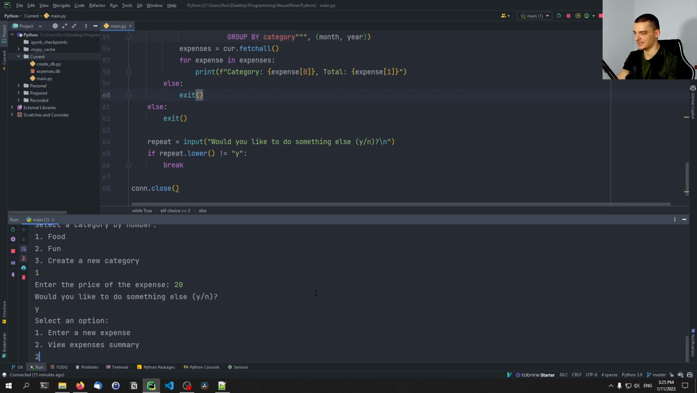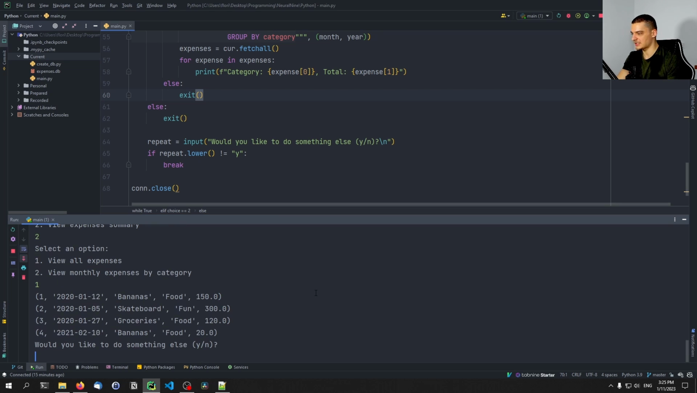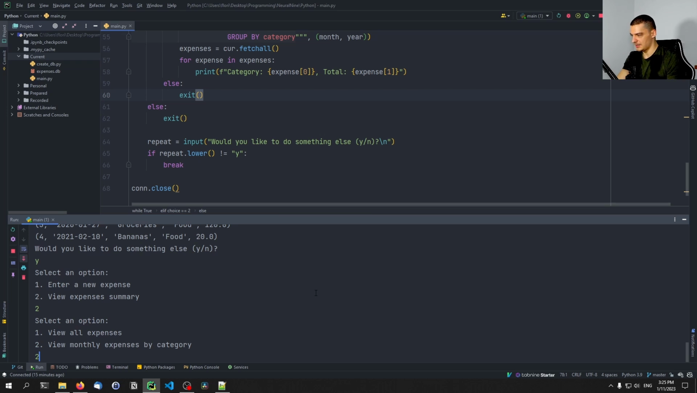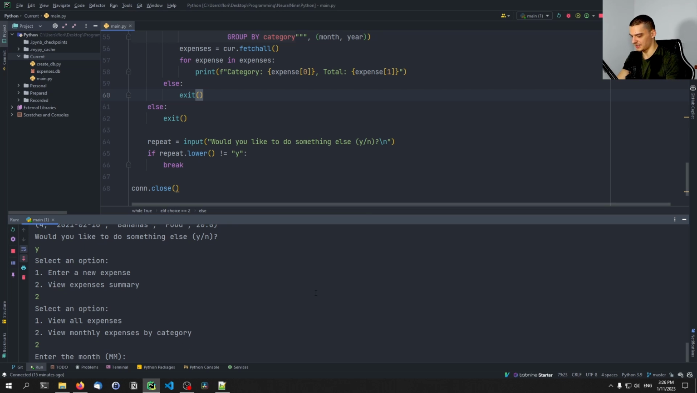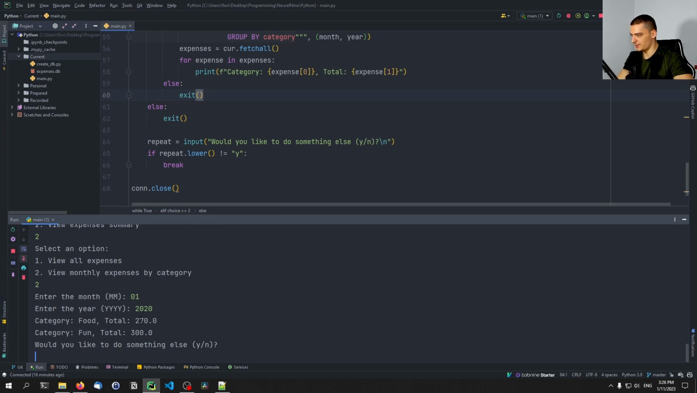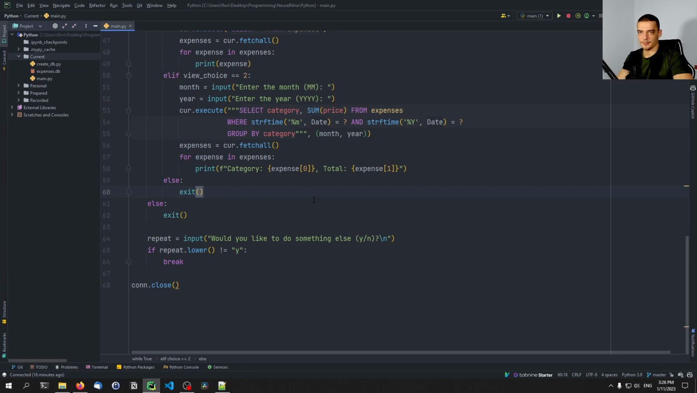I would like to view the expenses summary now. So view all expenses. There you go. We can see a list of all the stuff that we have here. And I would like to do something else. I would like to also show monthly expenses by category. The month is going to be January, so 01, and the year is going to be 2020. And you can see now here we have category food, a total of 270, and category fun, a total of 300. So this is how you build a simple expense tracker in Python.